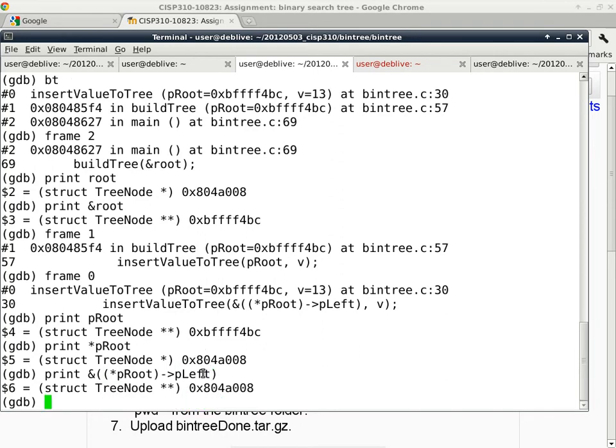And it's the same because I think left is the first member of the entire structure, and that's why it is the same. Okay. Any questions about this?